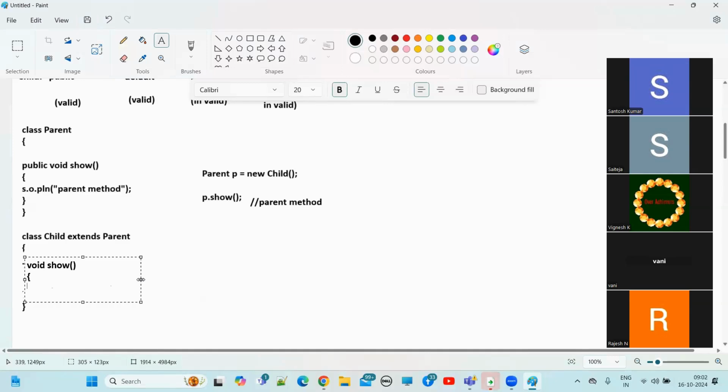Here, System.out.println, I'm not at all satisfied with the parent class implementation. So that's what, I want to implement my own implementation here. So like that, I provided the implementation. Clear?